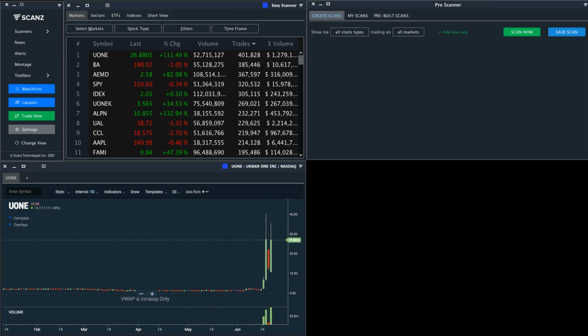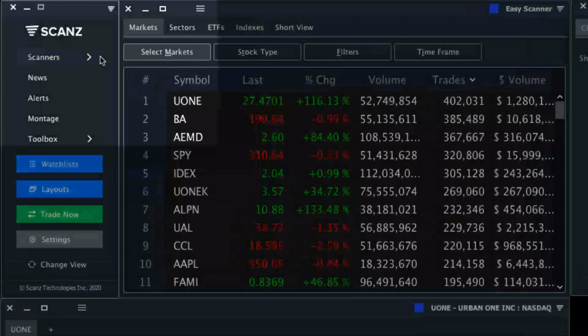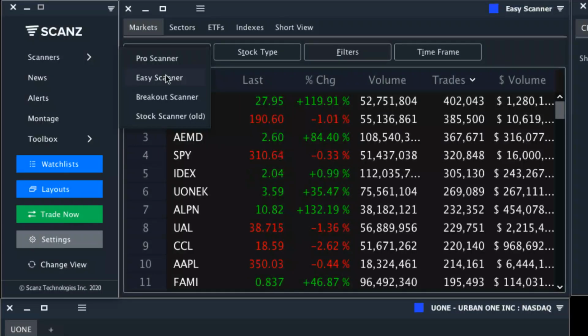Finding short setups can vary by trader, as everyone shorts stocks for different reasons, but today we're going to go over a few simple ways you can find great stocks to short using the Scanz platform. We'll start with the Easy Scanner. The Easy Scanner can be found under Scanners, Easy Scanner.